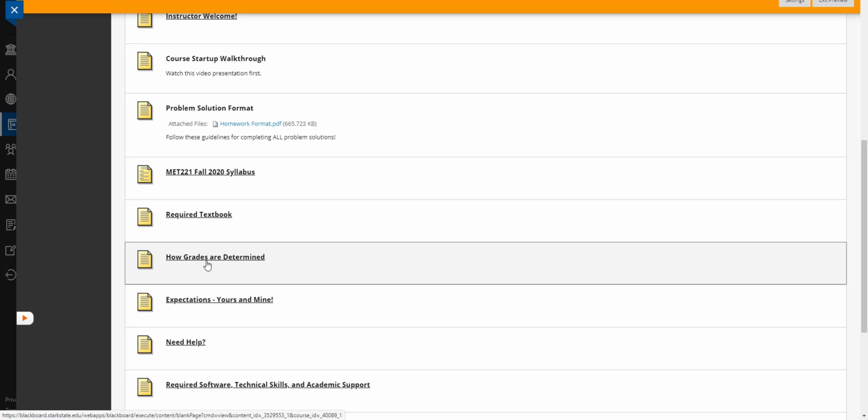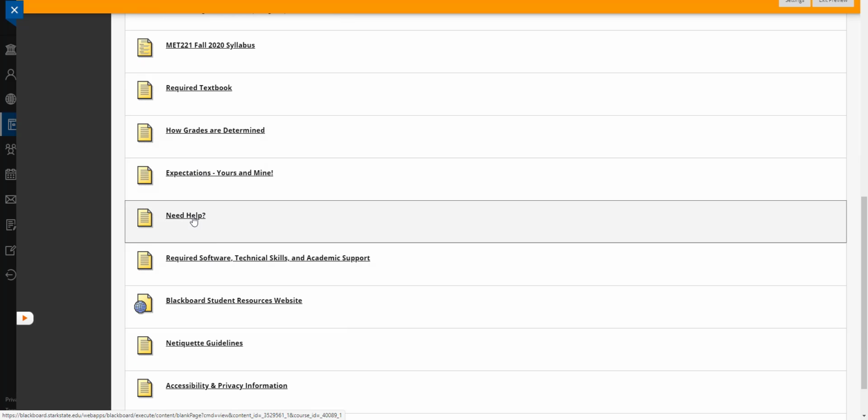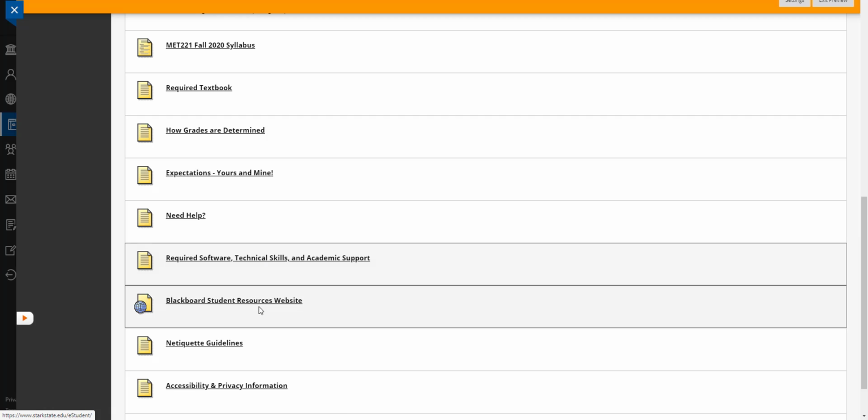Here's how grades are determined. These are what the expectations are. If you need any help, go here. It could help you out. This page gives you some academic support.